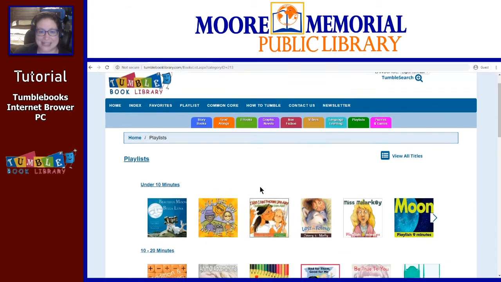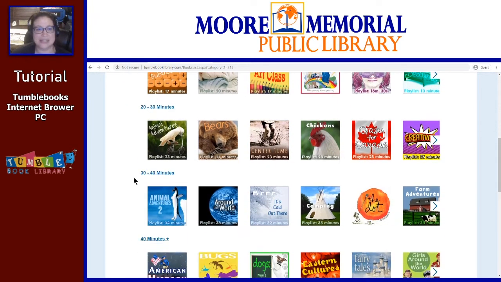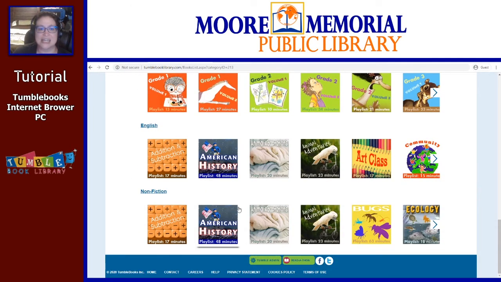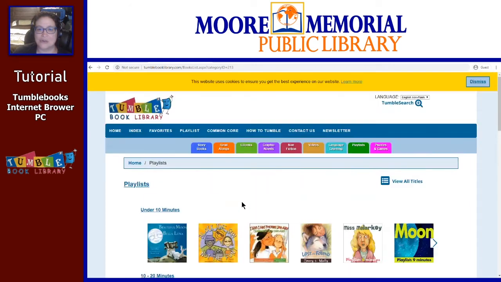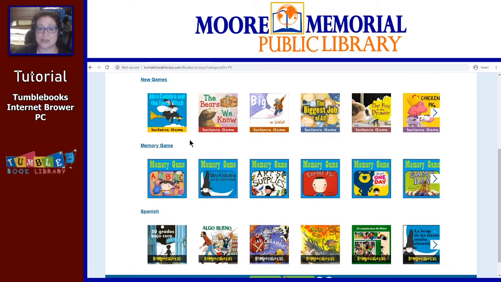Tumblebooks also has playlists, so books you can read in under 10 minutes, 10 to 20 minutes, and so on and so forth. There's early readers, and a whole bunch of different divisions, so you can search in many different ways. And there's also favorites here on the upper tab underneath the Tumblebook Library. I'll look there in a second, but there's also puzzles and games, so tons of different games and puzzles to go with the different books.